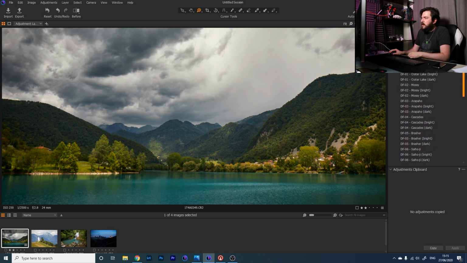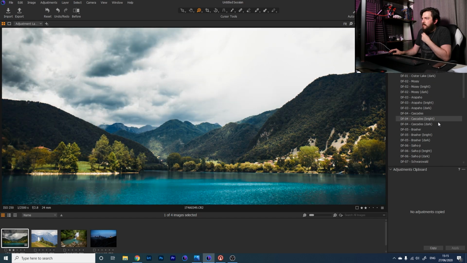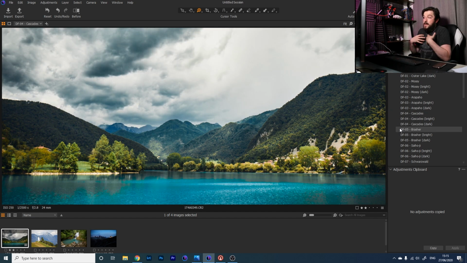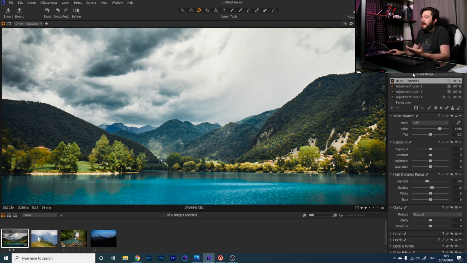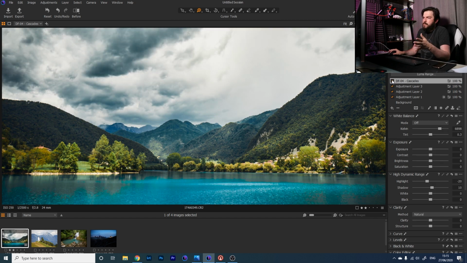I'm going to go back to our Deep Forest, because I really like what it's doing with some of these. In fact, I think my favourite might be Cascades. So what I'm going to do is right-click on Cascades. I'm going to go to Apply to New Layer. So it's now been applied, and if we go back to our layers, we can now see that Cascades is there, which means that we can turn it off and go back to our image as it was before we applied that preset. Because obviously it is very, very vibrant. It's really changed a lot of our colors to quite a drastic extent.